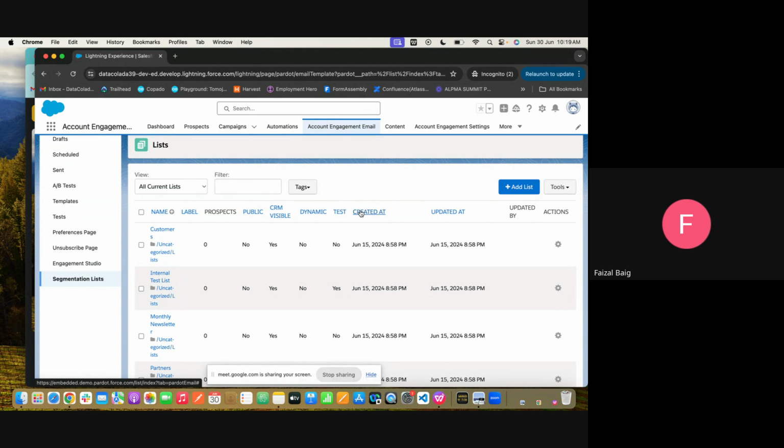Is that okay with everyone? Basically, the static list is changed manually, right? And the dynamic list is automatic. Yes, that's correct.